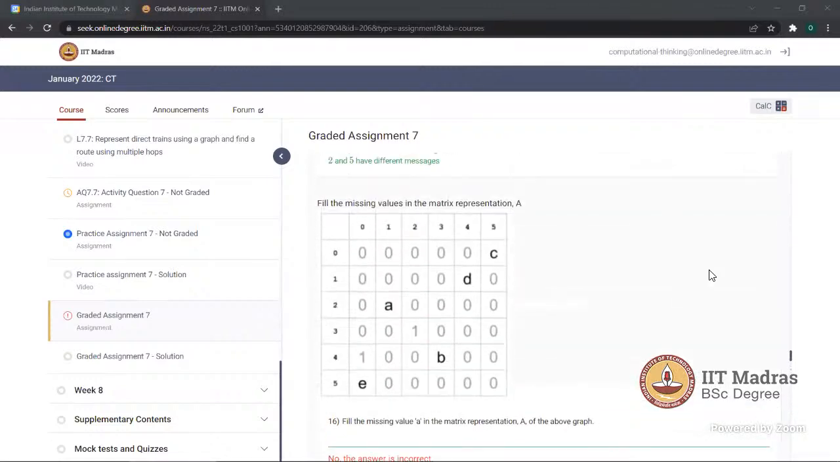You remember question number... this one? In which we were wanting to fill up the values represented in the matrix. In this one, if it is a direct connection, then only we fill 1. Otherwise, we fill 0. Right.